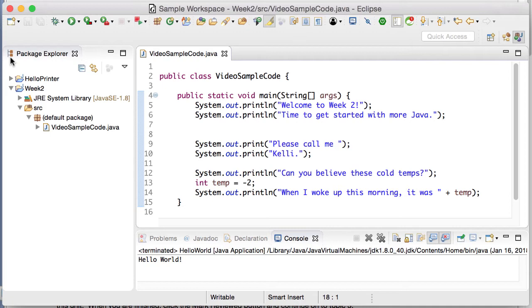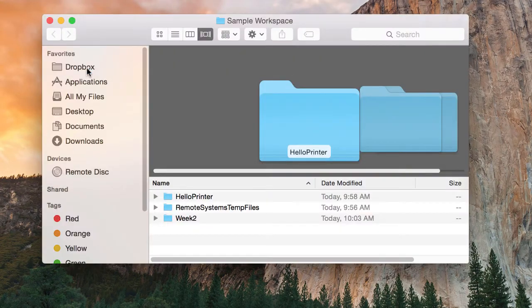We need to talk just a moment about your workspace. You created a workspace whenever you set up Eclipse and created your Hello Printer. And I'm going to pull up my workspace here so you can see it. Inside your workspace, all of your projects will be divided out by folders, and the folders will correspond to the name of your Java project. So I have 2 in there, Hello Printer and week 2 right now. You'll have 2 in there shortly as well.